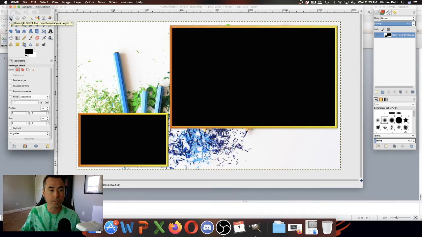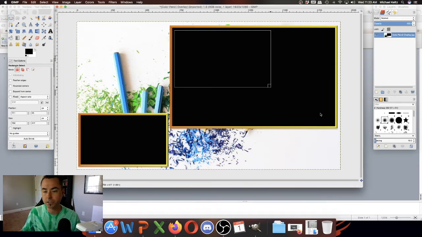So I'm just going to select the rectangle tool right here on the top left of my toolbar. And I'm going to click and drag and create a rectangle here. And I want to try to get my rectangle as close to the corners as I can of the base of my frame.